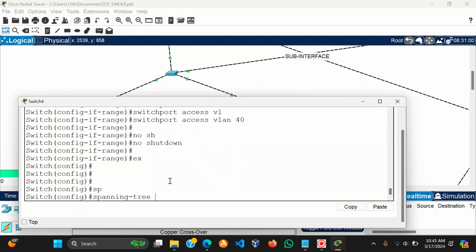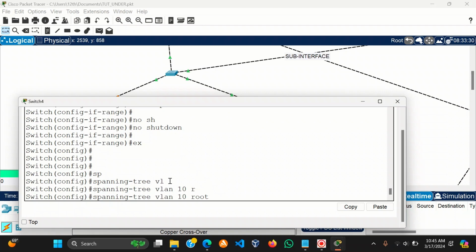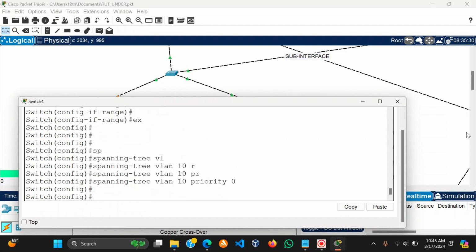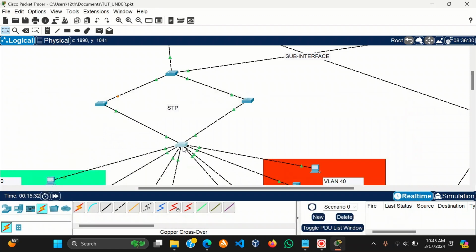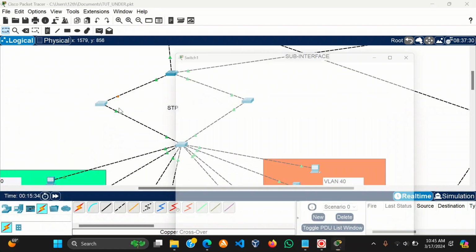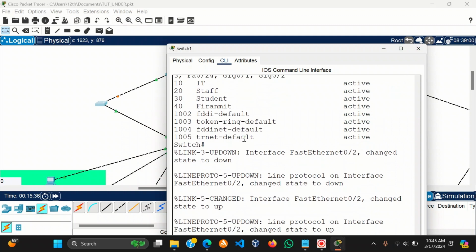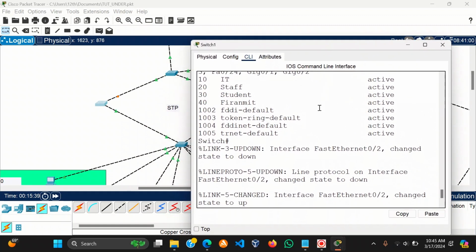Spanning-tree VLAN root priority 0. This one is for VLAN 10. Let's say this one for VLAN 20. Root for VLAN 20, STP root for VLAN 20.